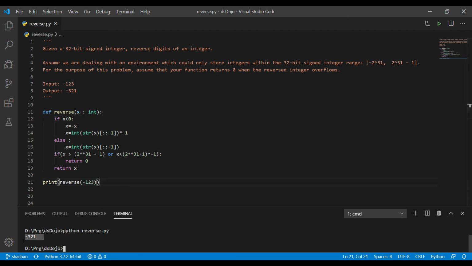This works perfectly. So basically what we're doing here is we are accepting a signed integer, then checking whether it is negative or positive. If it is negative, we remove the sign, we convert it into a string, reverse the string, convert it back into an integer and put the sign back on. So that will be stored in this x, which we will be returning. Or else, if x is not less than 0, it is positive, and we just reverse the string and convert back into an integer.